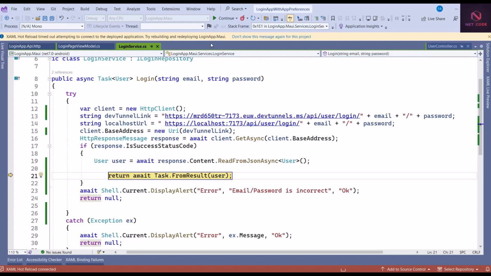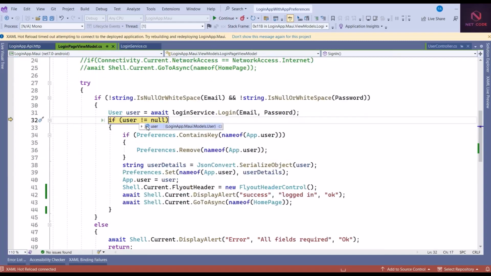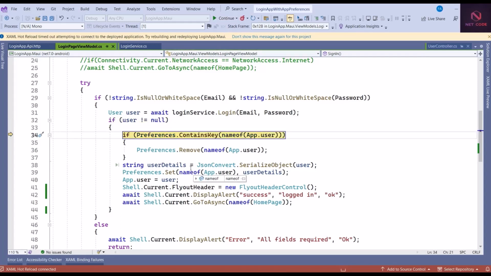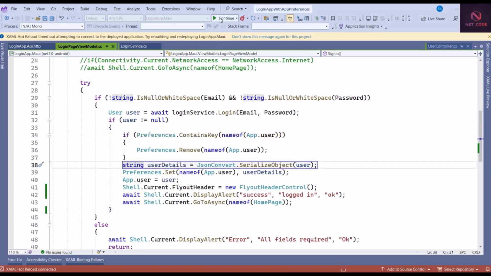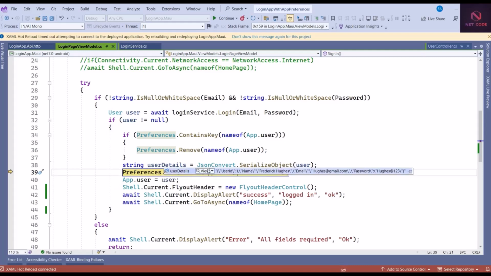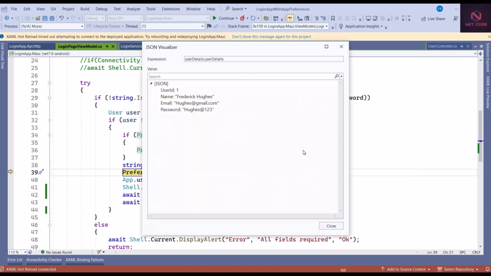Then we return the data to this method. Now we are calling this method in the view model. So we say that if the user here is not equal to null, we want to set this as a public variable so we can have access to it at the time. Let's move on with this. Continue on. And now here we are going to serialize it so that we can pass it here. So we have to click on this view, and now JSON, as we did earlier on, now we have the data here.